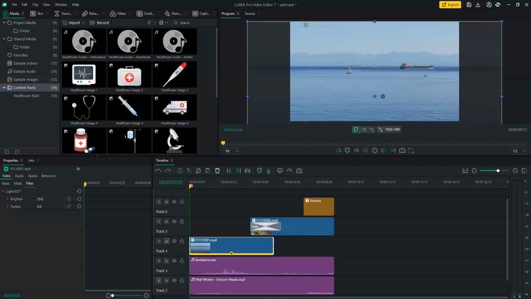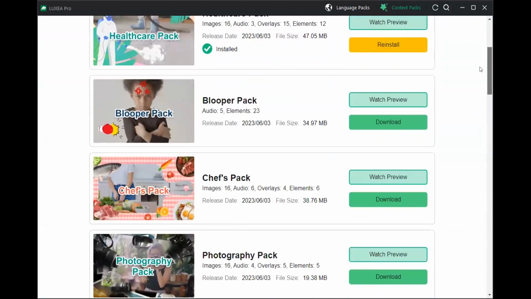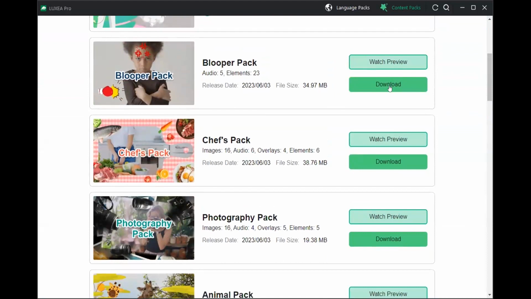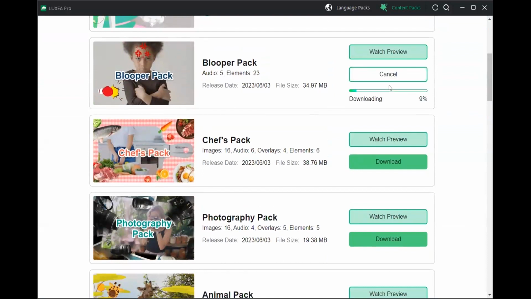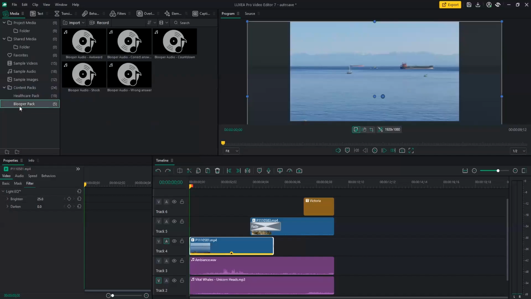Let me see. New share. There we go. Here. So now you have access to content packs right in LUXEA, which is really cool. You can watch the preview of them and even download straight right here. And it'll install automatically. So if I go back to LUXEA, you'll see that I have the blooper pack I just downloaded right here.